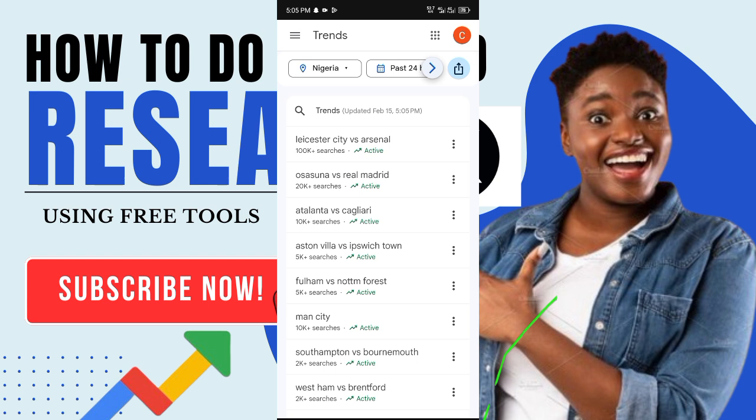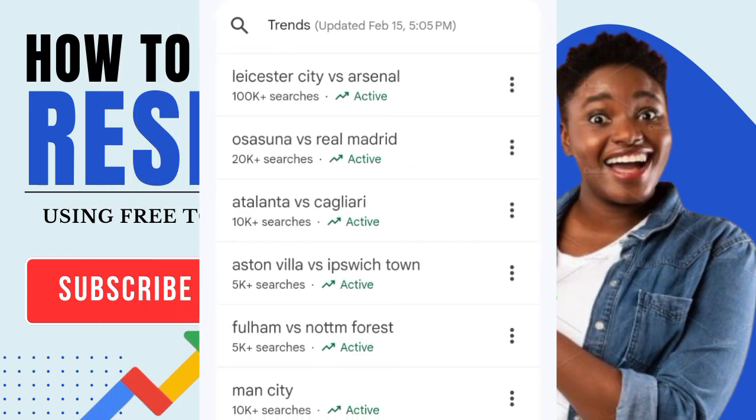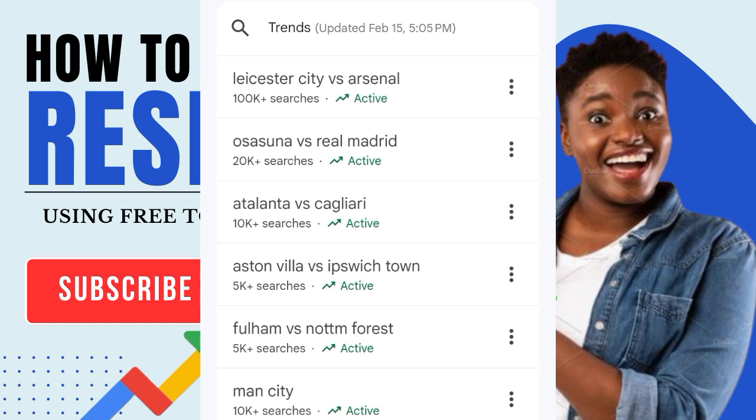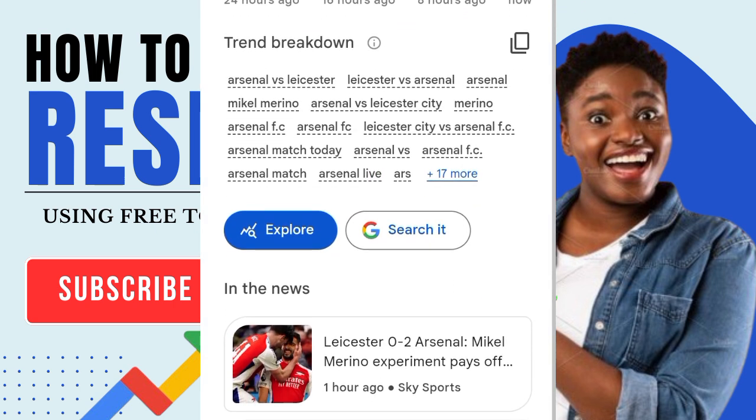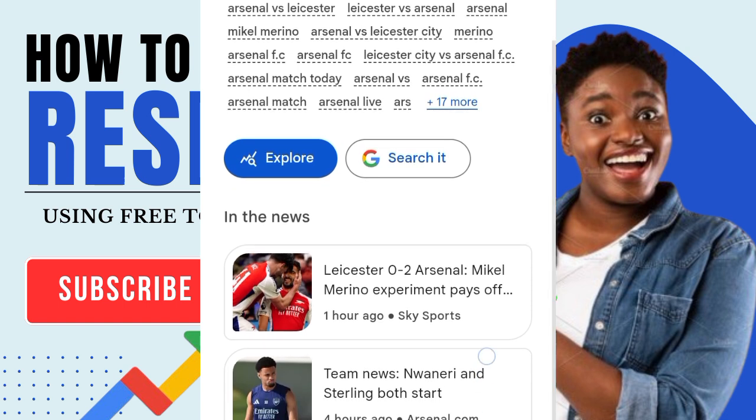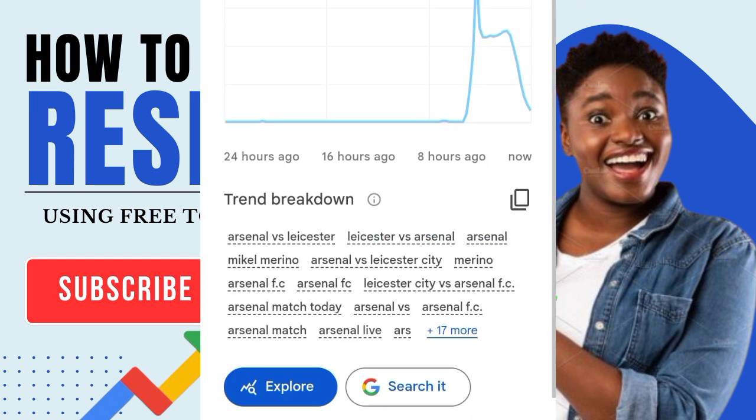They say Leicester City vs Arsenal, and it's very active. They have almost 1,000 plus searches active. Those that are in the sport niche can come over here and write on this. You will see, as at 1 hour ago, 4 hours ago, and yesterday, Leicester City Arsenal. So this is how it is. Over 8 hours ago now, this keyword has been active and rising on Google.